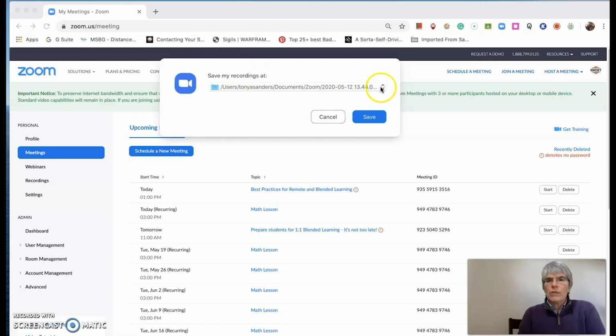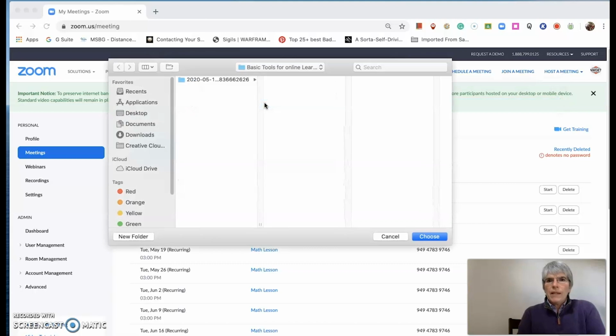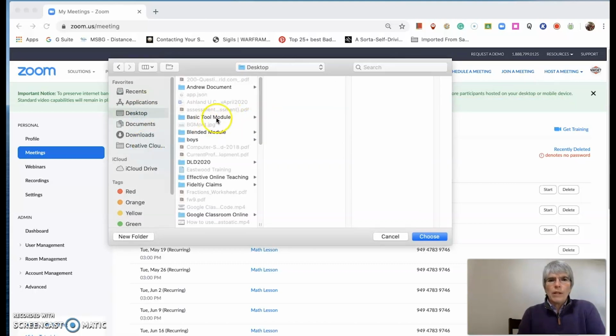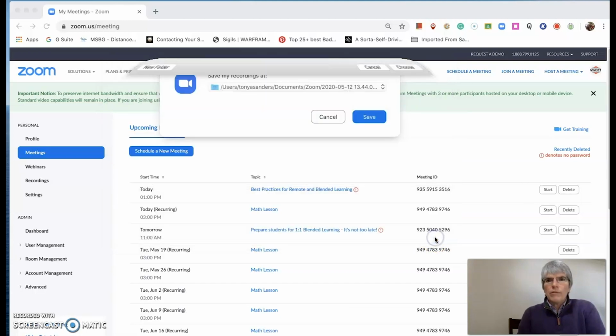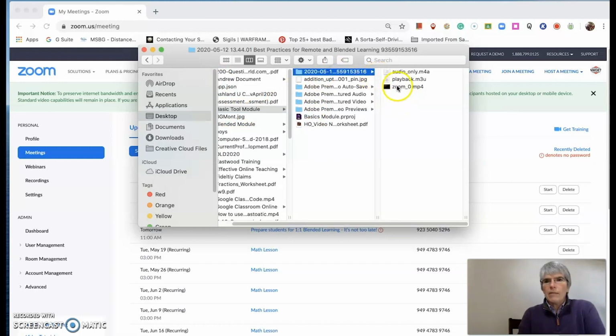Now, what I normally do is I go to choose a new location, and then I move it towards the folder that I want it in. So this is basic tools, and I want to choose that folder, and then now I'm going to hit save. So that is going to be saved directly to the basic tool module, and it's going to put it right there. And basically this is the MP4 file that you're going to use. It has audio, it has everything you need for that.